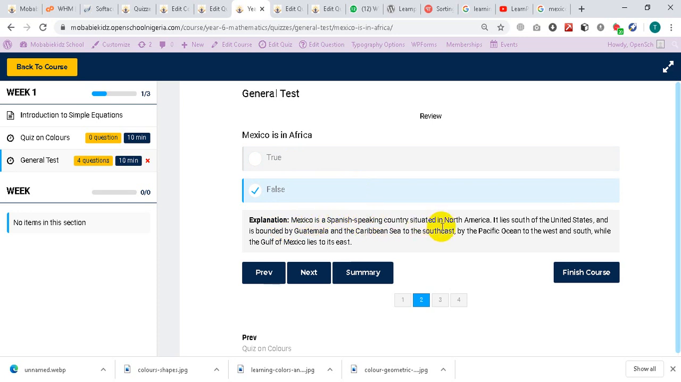Mexico is a Spanish-speaking country situated in North America. So this gives the child additional information about this. So it's not just about passing the test or quiz or assignment, it is also about helping the kids to study and gain additional knowledge while taking this. So we'll go to the next one.